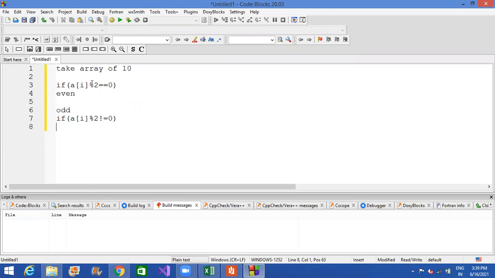So the steps are given to you. You need to take the array of 10. Then in the for loop, you need to check for each and every element whether it is odd or even. So I'm giving you 5 minutes, implement this, and then I will show you the code of this program and explain what I have done in the code.